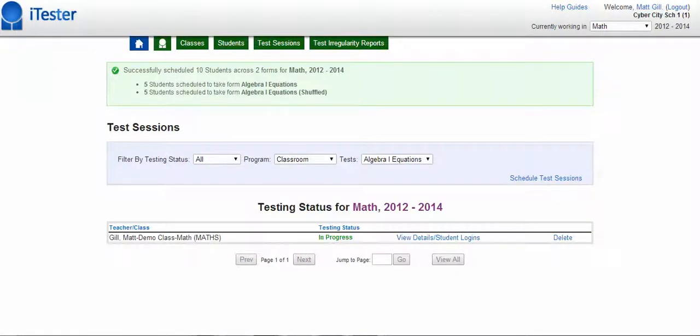So notice I successfully scheduled 10 students across 2 forms. Half of my students will take this form, half of my students will take the other form. This way you can split them up and you can make it so that your students that are taking the same form aren't sitting next to each other.